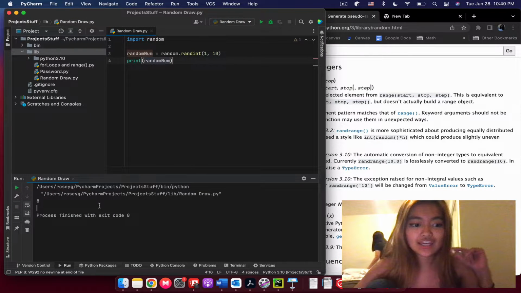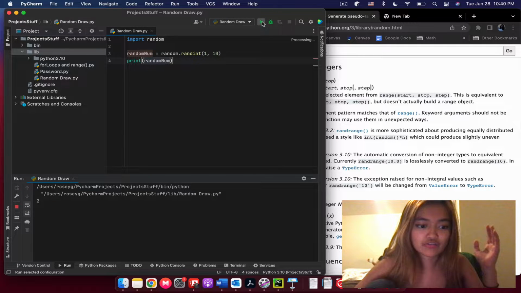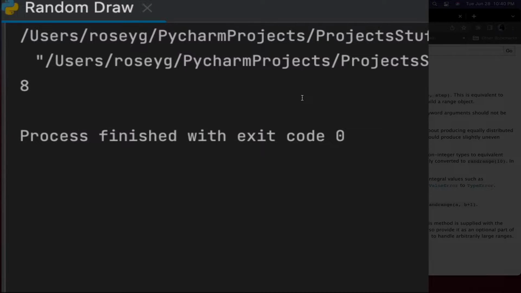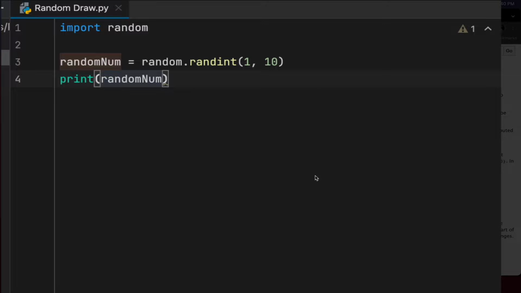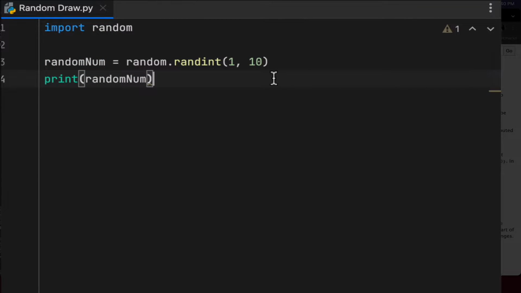If we hit play, it displays 8. Let's keep on doing that. 2, 6, 5, 5, 2, 3, 1, 2, 3, 7, 9. Will it ever generate 10? It does. Okay, it does indeed generate 10. So that's good.